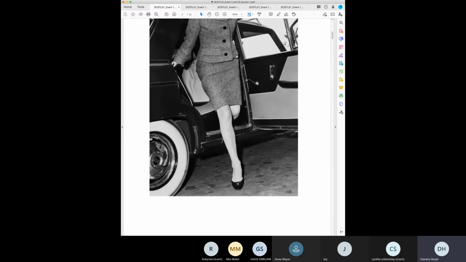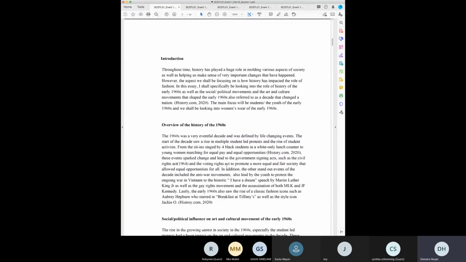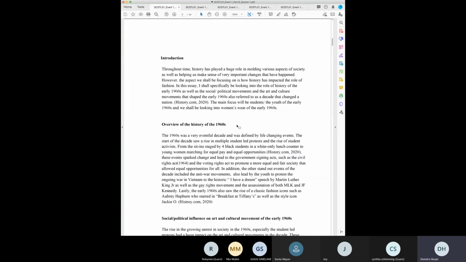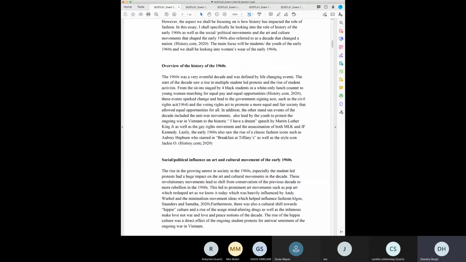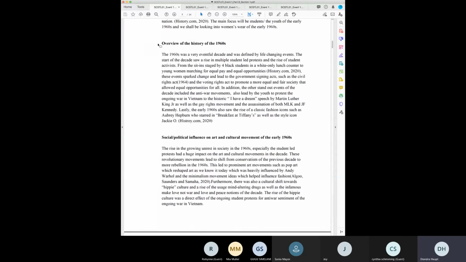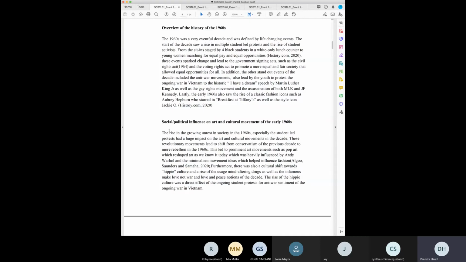This was her cover page. Her work was really nicely explained. It was very comprehensive and concise. This was her introduction, a quick overview of the history of the 60s. What was really nice about this one is that she divided it into specific headings, so it made it easy to follow and she covered everything. It's 1 page of the overview.